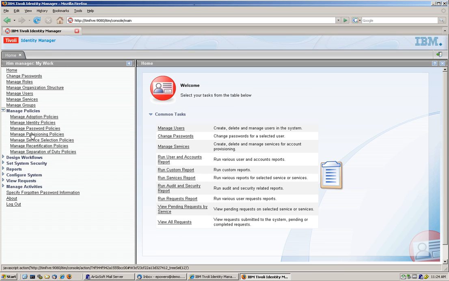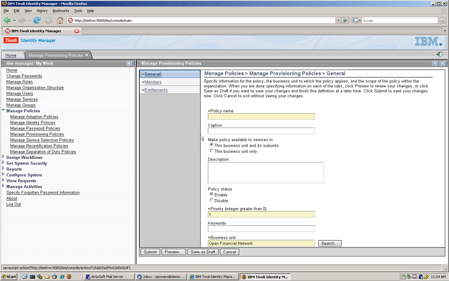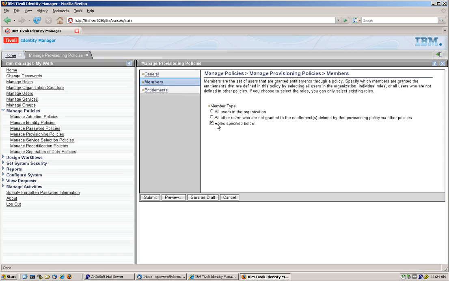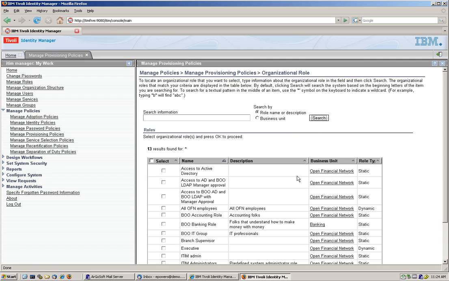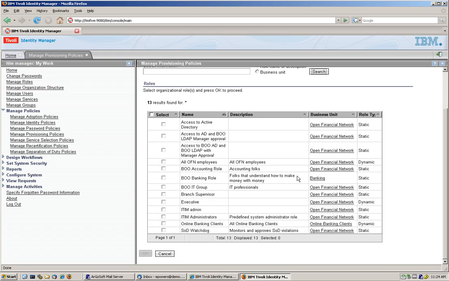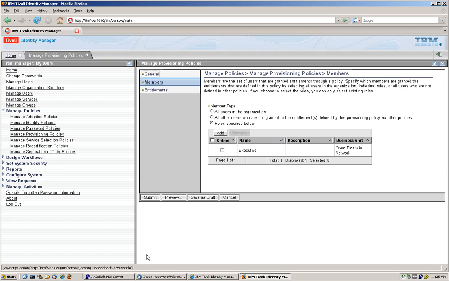But now we can treat the consequences of that as we have done with other provisioning policies. So let's go back and create a provisioning policy that we're going to call VIP fellow. And same thing as before, we're not going to use these options for now. And for members, we say role specified below. And iTeam doesn't really care whether the role is dynamic or static to be assigned to a provisioning policy. So in here we see this is a dynamic role, but as we do it as a static one, that's what we assign.